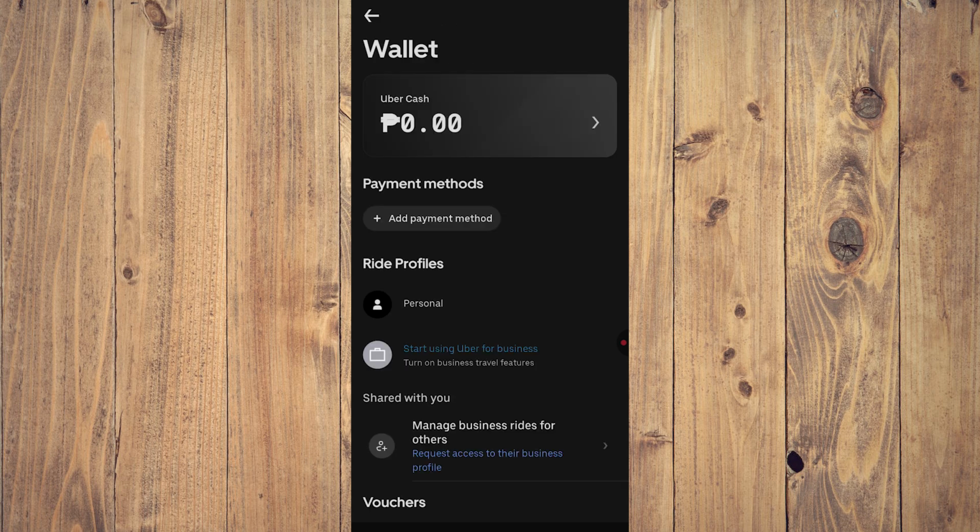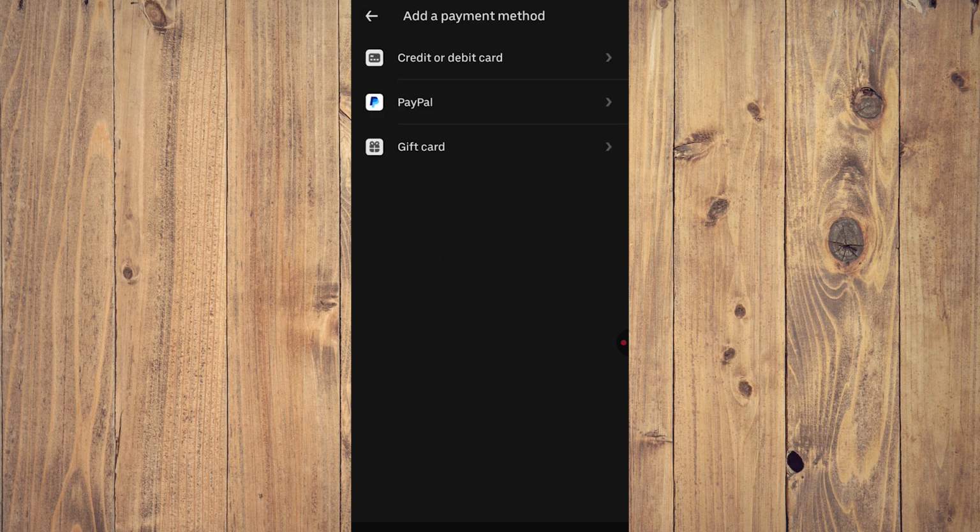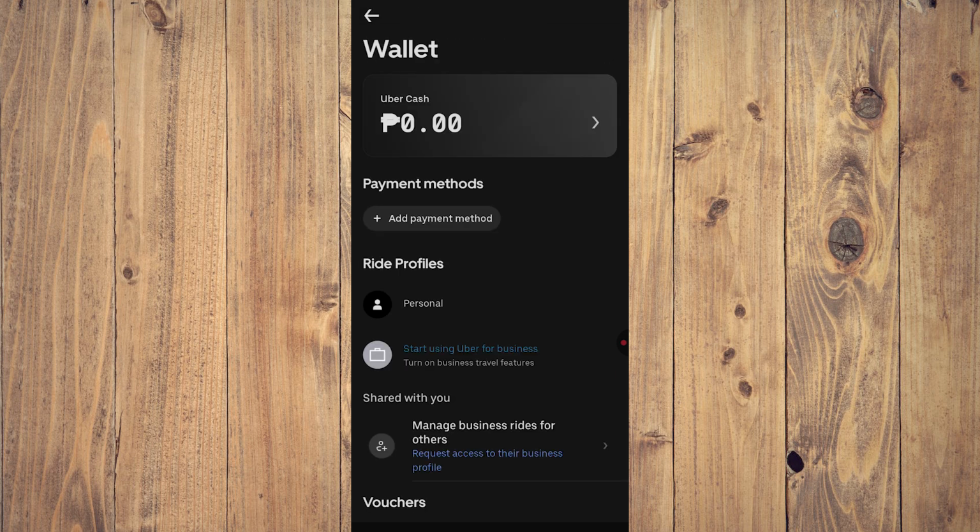And again, make sure that you have Venmo on your mobile device. If not, as you can see, I don't have Venmo, so it's not showing up. But if you have Venmo installed on your device, it's going to pop up here, and just choose it and follow the instructions just like any other payment method that you have added to your Uber account.